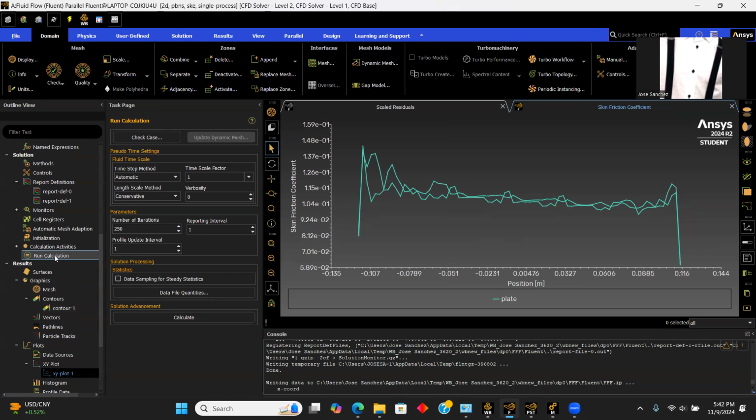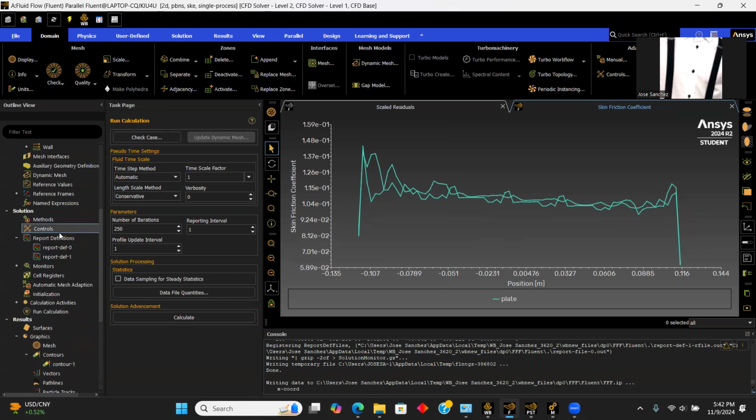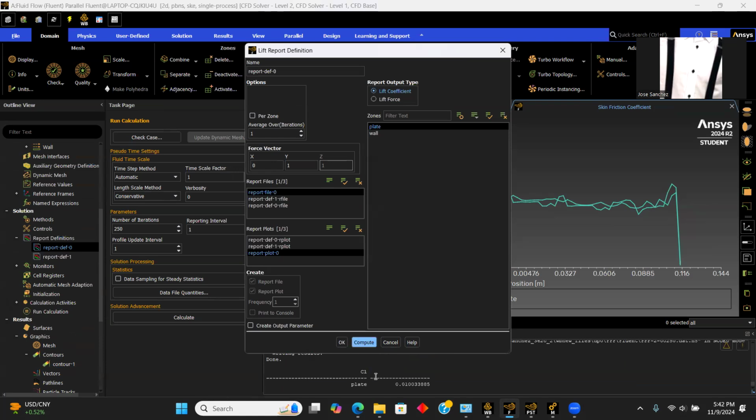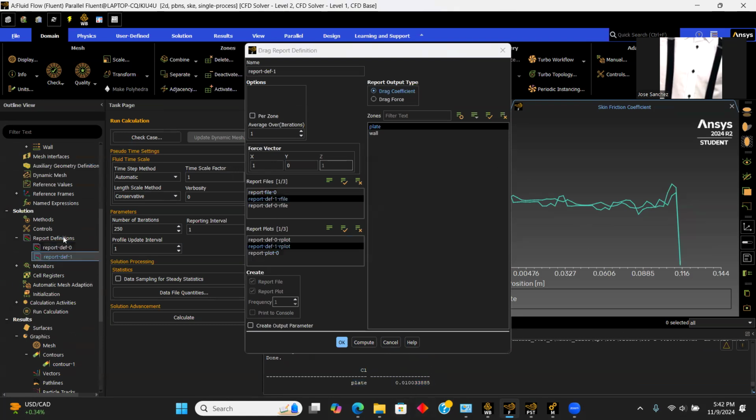For the last thing, we are going to get the report definitions, right? So let's say we choose report definition, lift coefficient, and we compute. So basically, this is the lift coefficient of the plate. Perfect. And now let's say we want to calculate the drag coefficient. That's what the problem asks for, and this is the drag coefficient of the plate. And that's how you get all your values for this project.